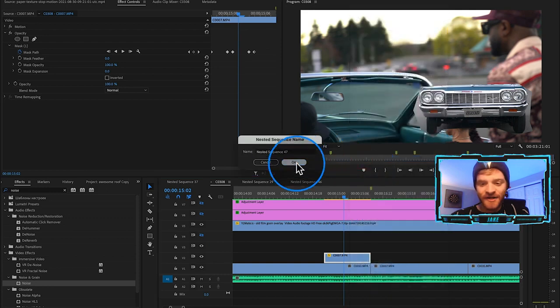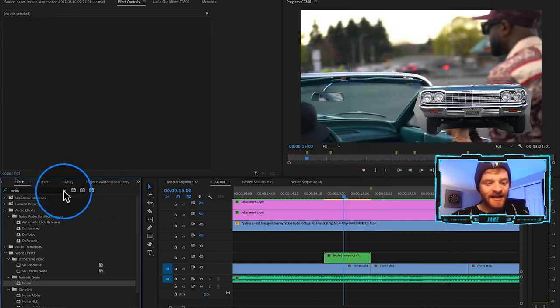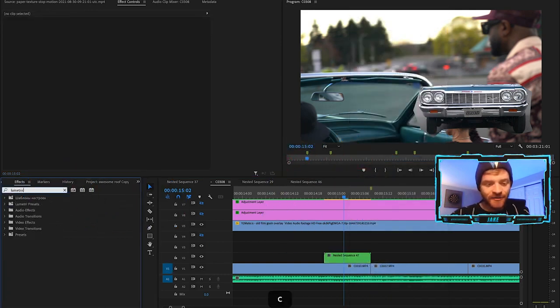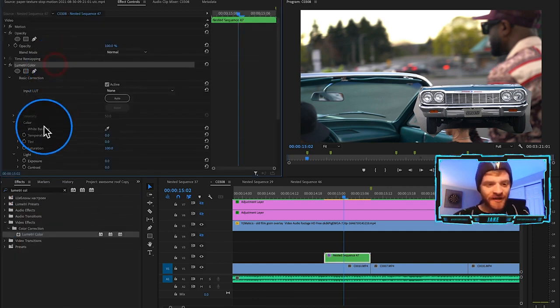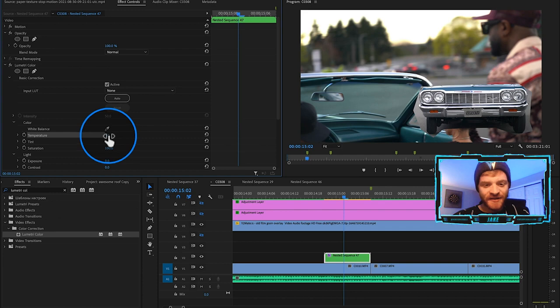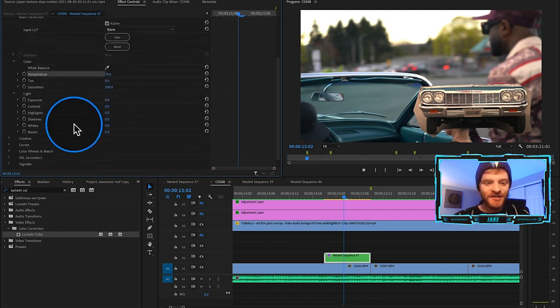What I'm going to do from here is right click on this freeze frame and I'm going to hit nest. I'm going to hit OK. And now I'm just going to stylize this nested sequence a little bit by adding some Lumetri color. So what I'm going to do with my Lumetri color is under my white balance, under temperature, I'm going to increase the temperature a little bit to make it a little bit warmer, a little bit more vintage looking.